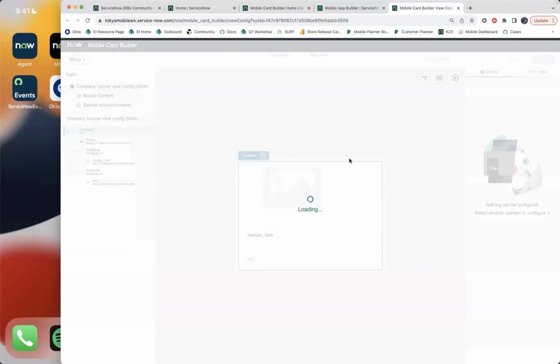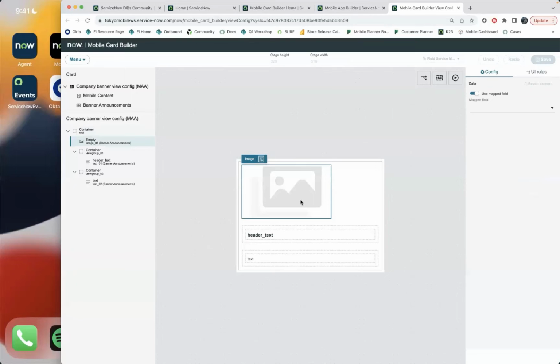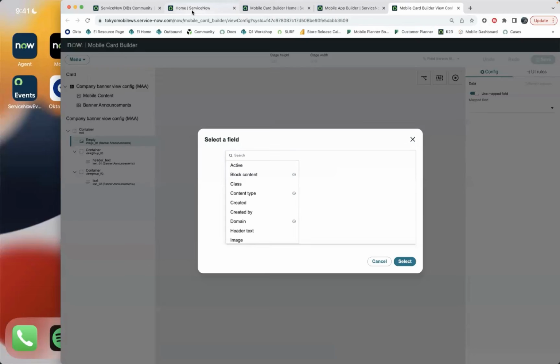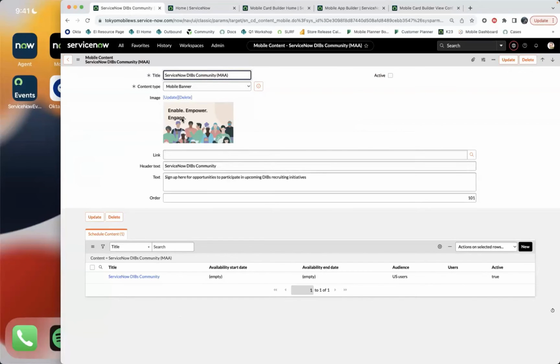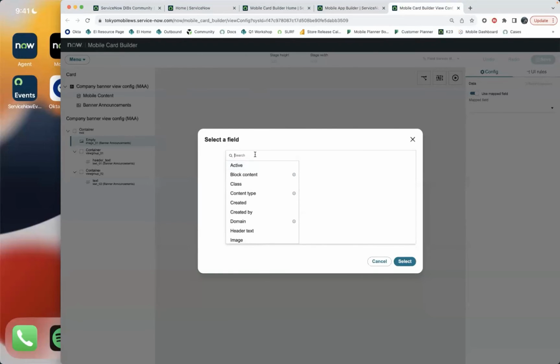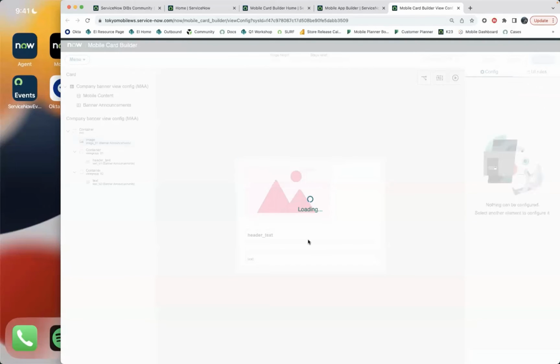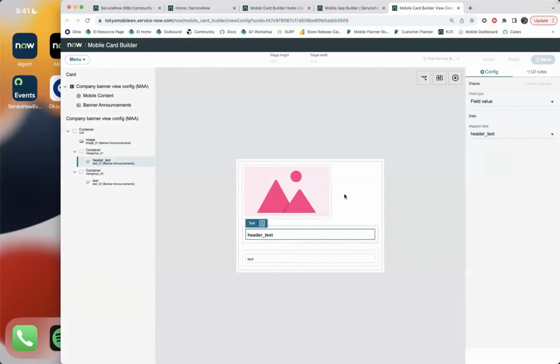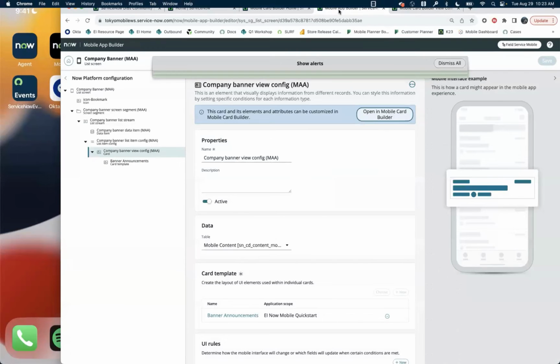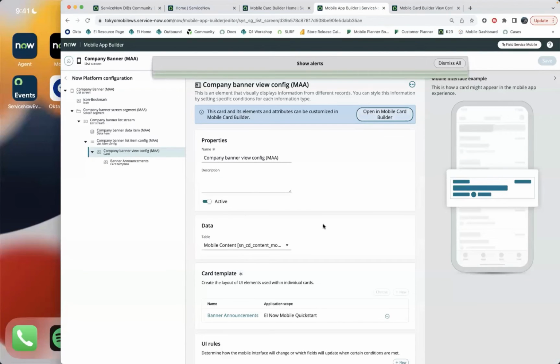I just want to double check one thing. For the value of this map field, let's actually have it populate the image field, right? So let's select image here and then save. And then for the header text, it's already mapping the header text field, and the text field is mapping the text field here. So this looks good to me. I think at this point, my banner should work.